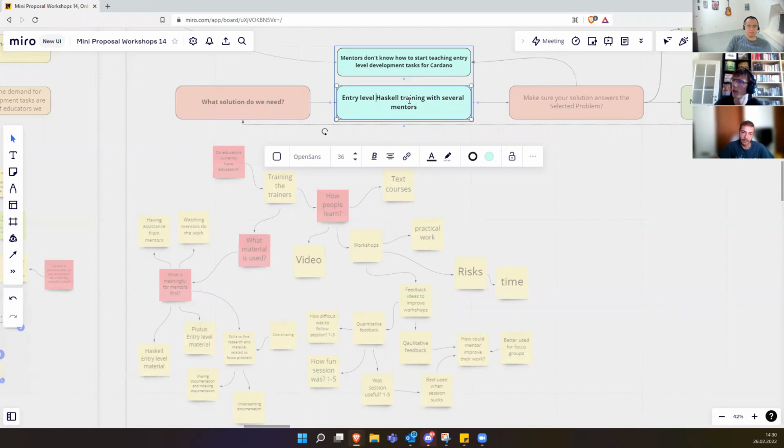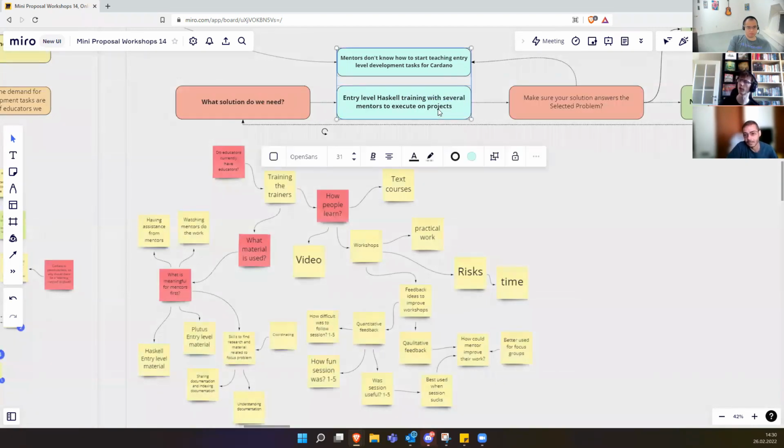Entry-level Haskell training with several mentors, like a project, to execute on projects. Right now we're kind of building a proposal, almost. I didn't add the fact that there's a higher-up mentor and a lower mentor or apprentice. I'm just calling it several mentors, and the goal is that the mentors themselves bounce ideas and teach each other. Okay, makes sense. That's a good one.